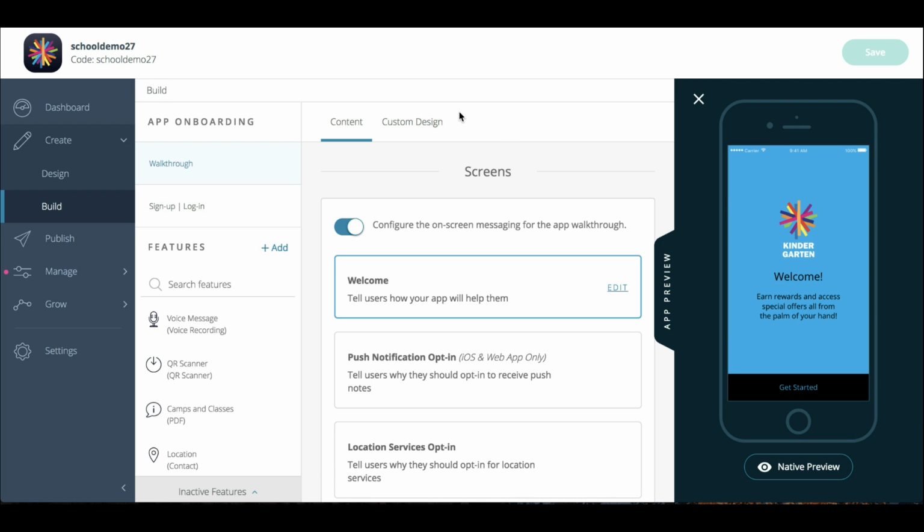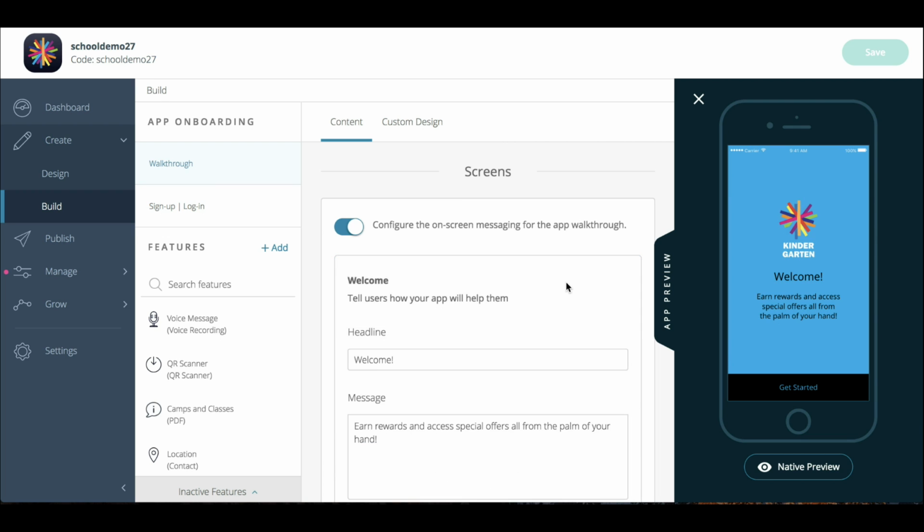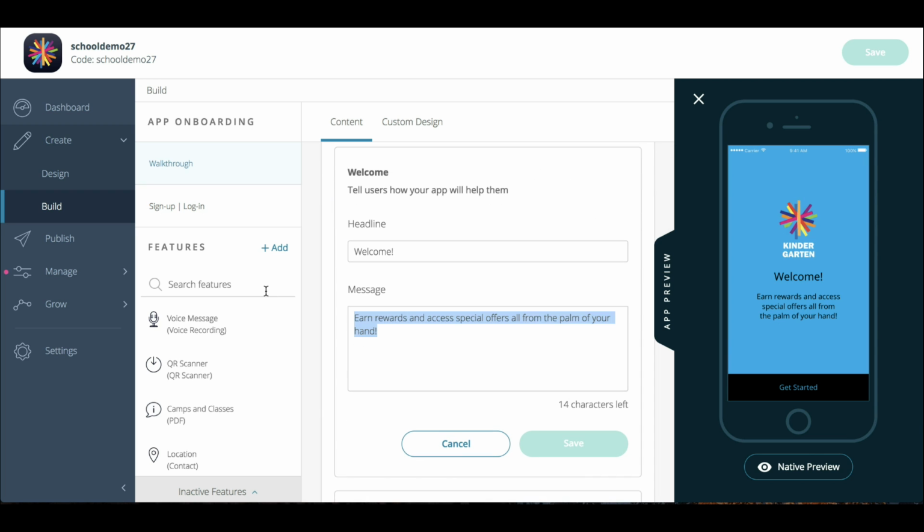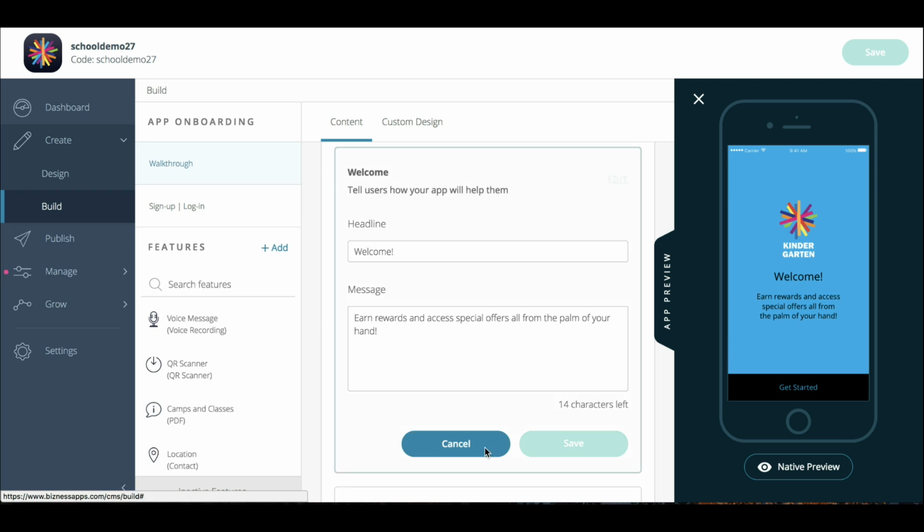First up is the welcome screen. Here you can customize the welcome message, branding logo, and short introduction. In terms of the message length, you do have 75 characters, so just remember to keep it short and sweet.